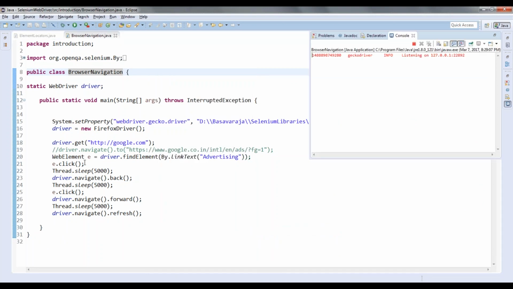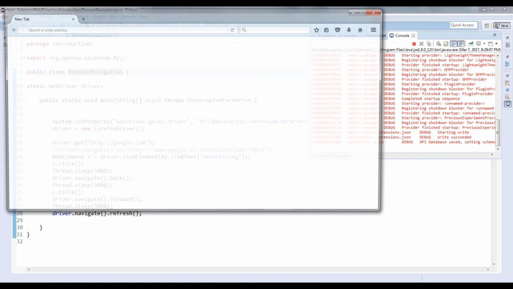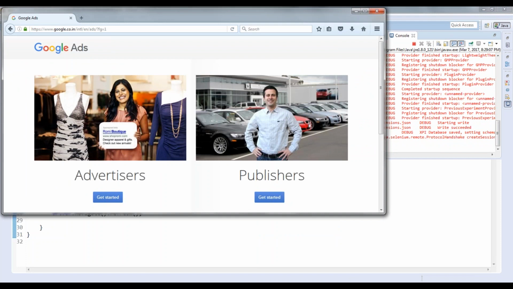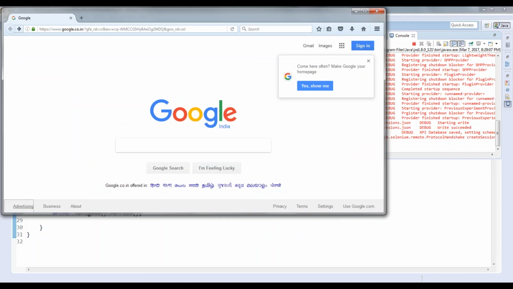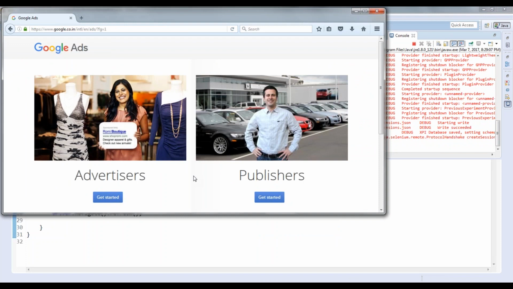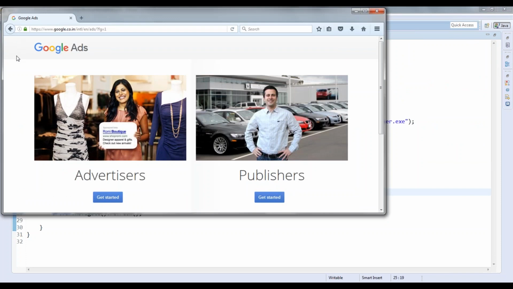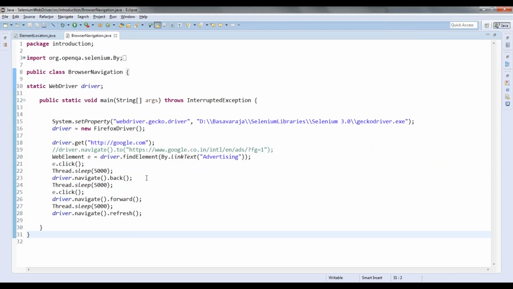So you are understanding this, right? I am clicking and then I am coming back to the original page and I am trying to click on the advertisers again. You can see here, once the page has been refreshed, it is clicking. That should not happen. Anyway, I will give a demonstration on that stale element exception. But ideally, once the page has been refreshed, that should not be able to click.